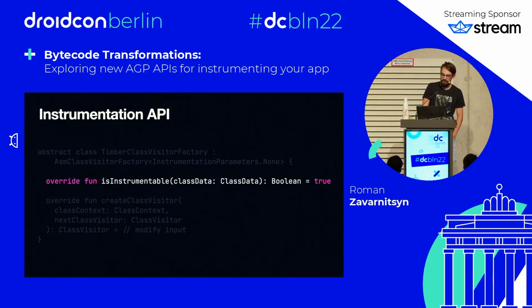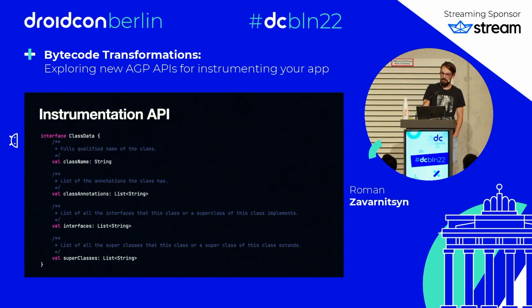Next, the first method here is to define whether the class is instrumentable or not, given the class data. And the class data looks like this. So it contains the fully qualified class name, the annotations of this class, interfaces, and superclasses. So I would say it contains most of the information that you need to know if you want to figure out whether you want to instrument the class or not.